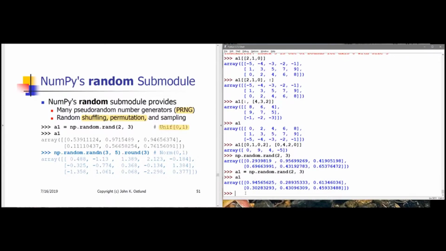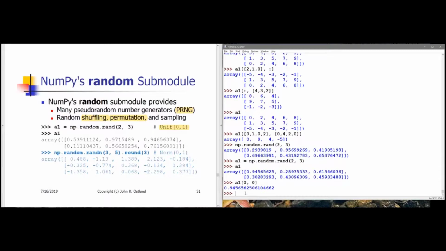Here's a1 displayed by default. If I say a1 sub 0, 0, that is an individual float64 value, and I will see the full 16 digits of precision that Python displays for such a value. If you're not interested in that much precision, you can use the .round method to specify the number of digits that you want for the rounded values of the cells within an ndarray.